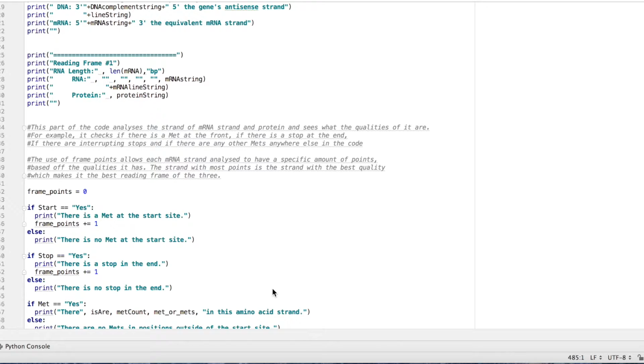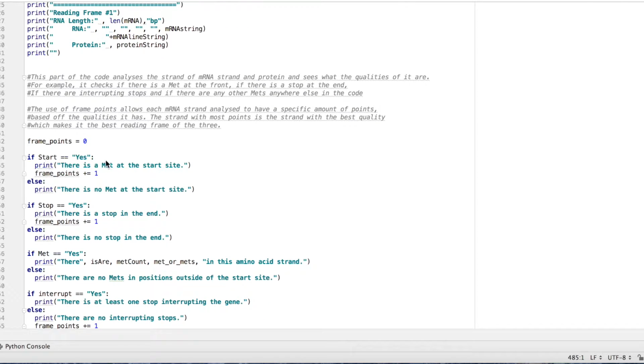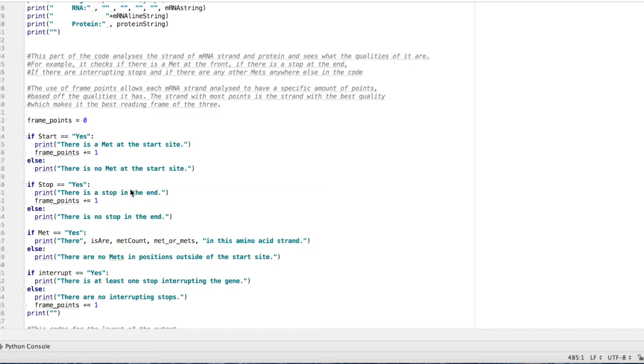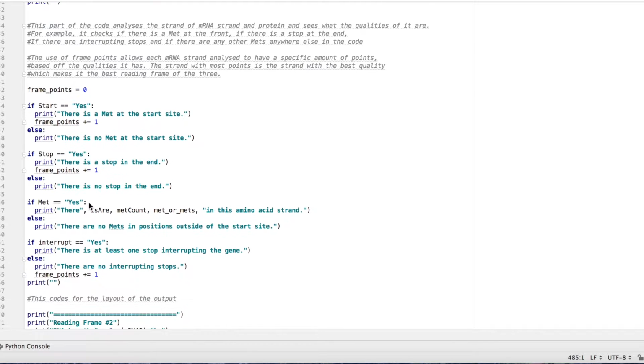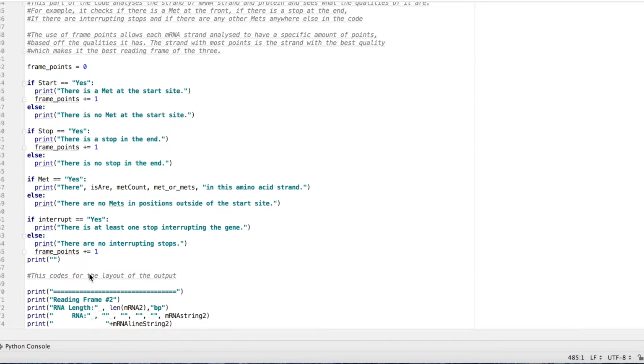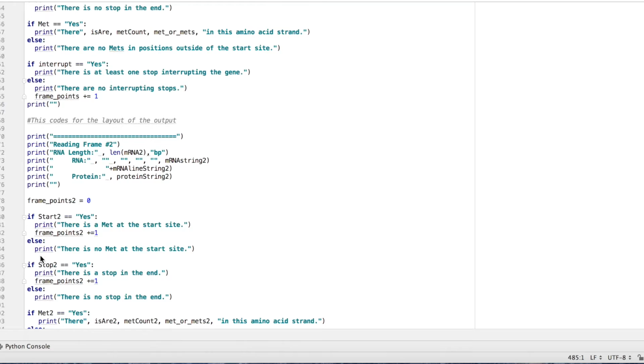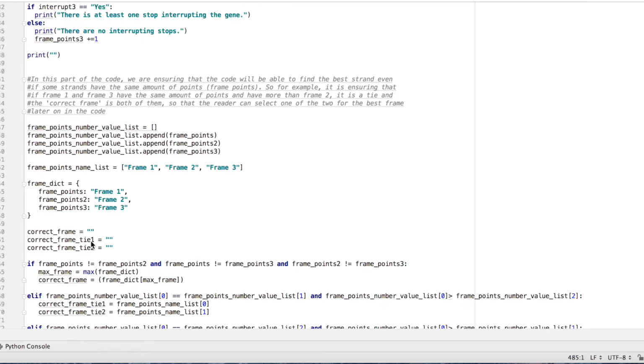So here we're going to say if there's a start at the beginning, then we're going to add 1 point to frame points. If there's a stop at the end, we're going to add 1 point to frame points. If there's no interrupting stops, then we're going to add 1 point to frame points. So this is just kind of analyzing what's happening in the frame. This is going to happen 3 times because there's 3 different frames.